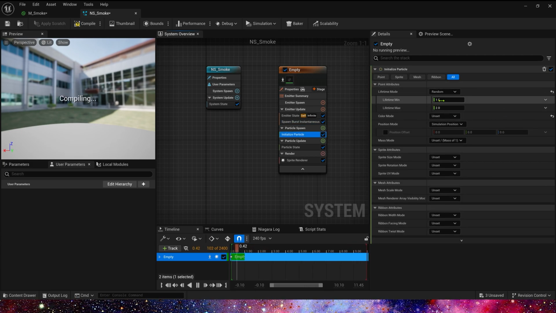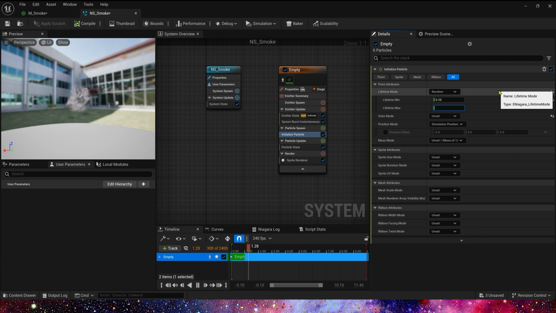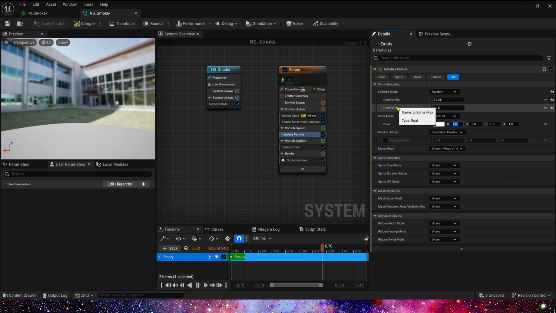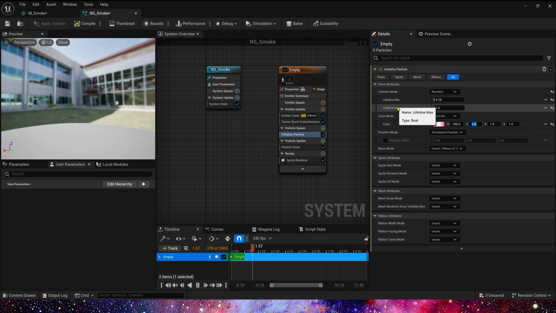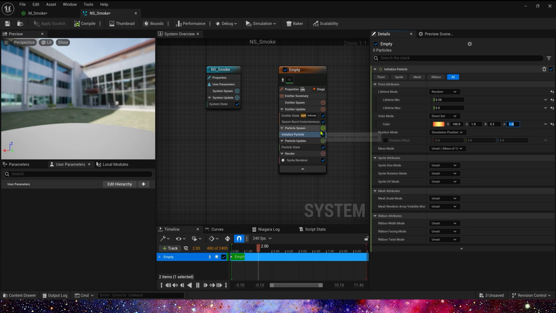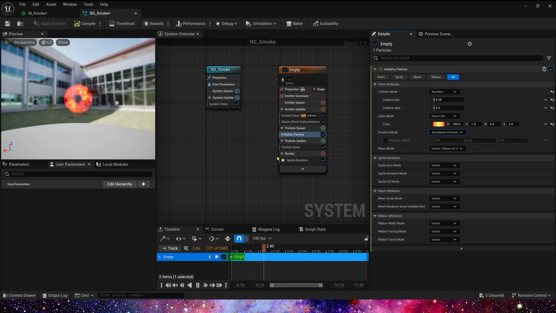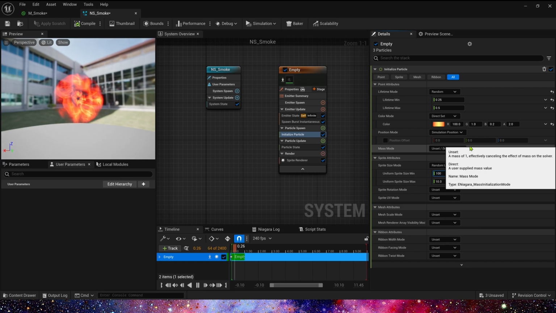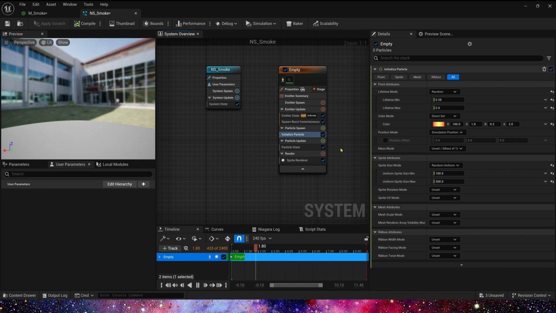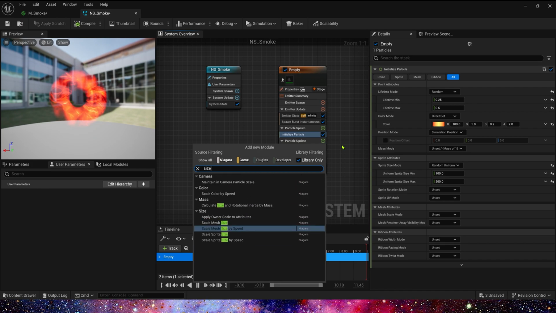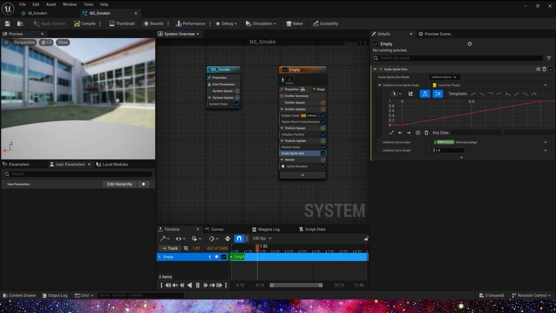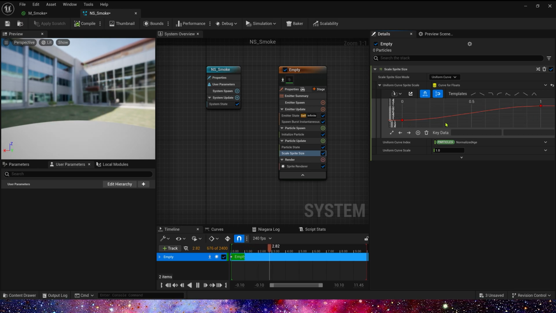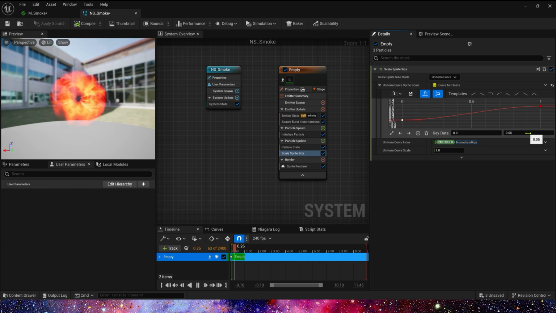In initialize particle, we can change lifetime mode to random 0.25 to 0.5. And color, we can direct set it to 1, 0.1, 0.2, and alpha is 2. Sprite size, we can also use a random uniform. Min is 100, max is 200. Okay, in particle update, we can add a scale sprite size, use a curve, just 0 to 1 or 0.05 to 1. It's okay.